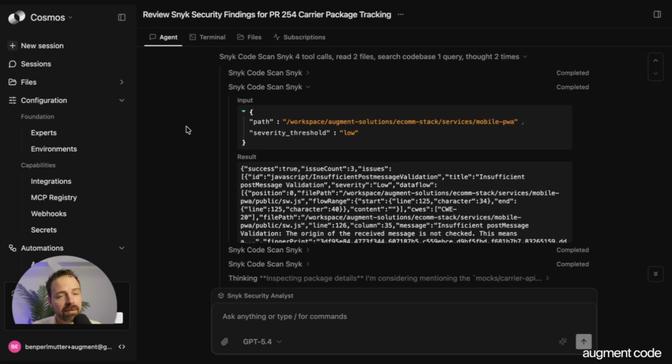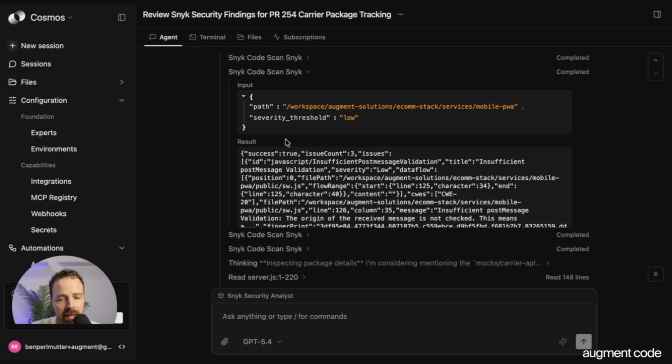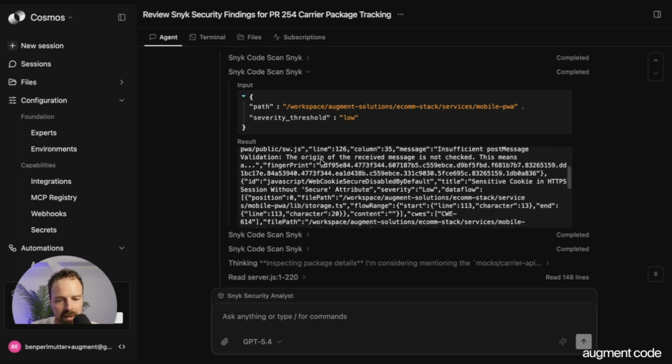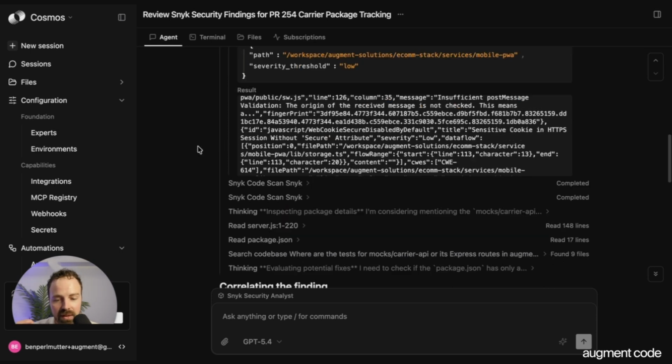And now the expert has finished its session. I've scrolled specifically to a part where we can see that the expert is calling on that Snyk MCP, and it is actually finding some issues. Here it's found 3 different issues. This is the JSON representation of those issues that it found.